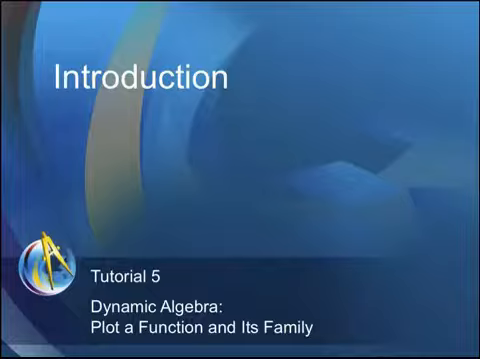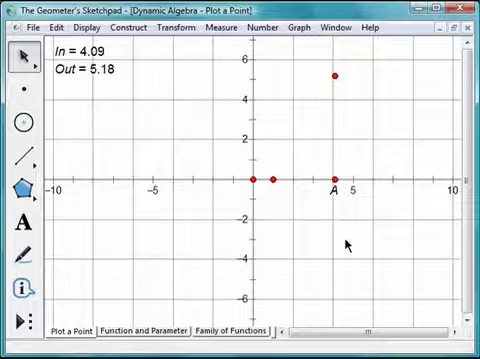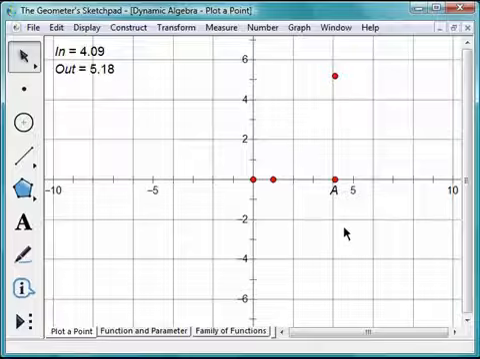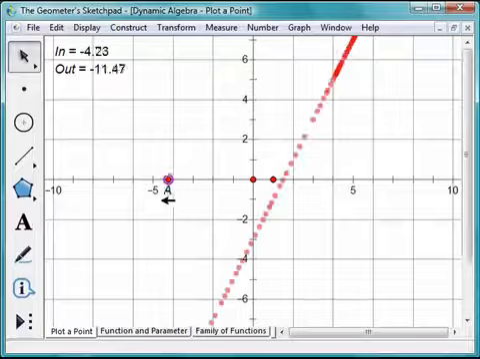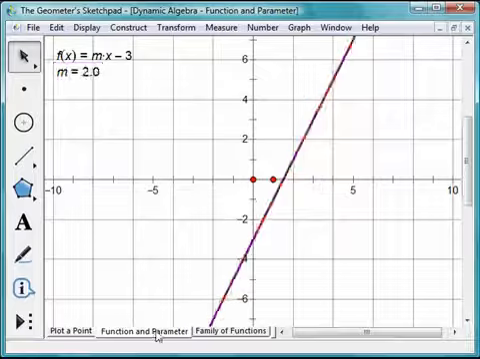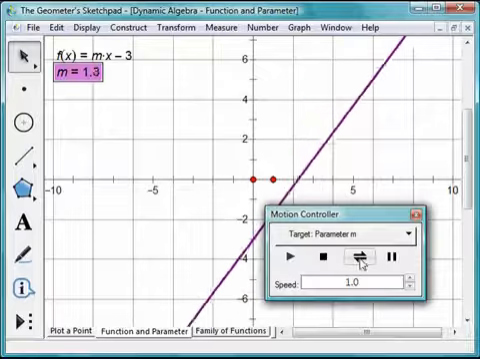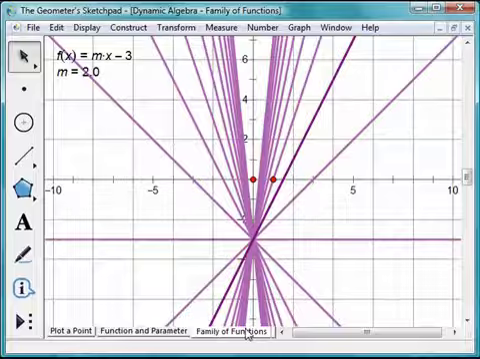In this tutorial, you will create a rule for changing an input value into an output, plot a function that describes this rule, and create and use a parameter. First, you'll plot a point on the x-axis and create an output rule using Sketchpad's calculator. You'll plot the output point and trace it. Next, you'll plot a function using Sketchpad's calculator. You'll create a parameter and add it to your function. Finally, you'll use the parameter to graph a family of functions.